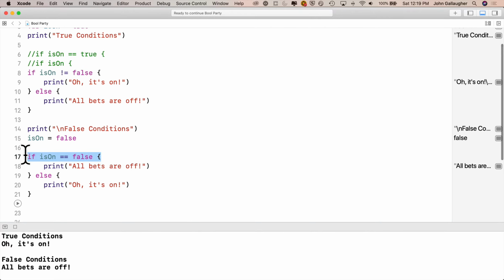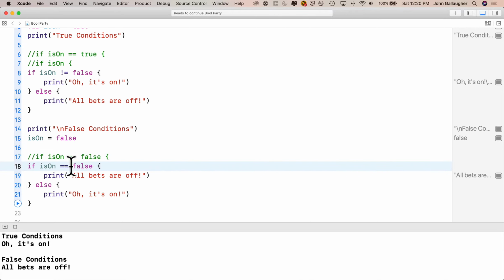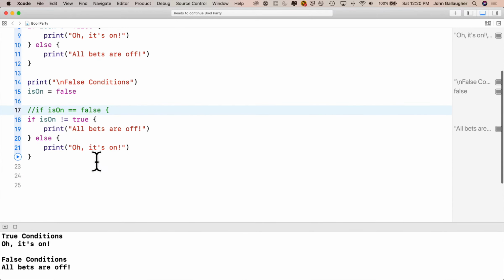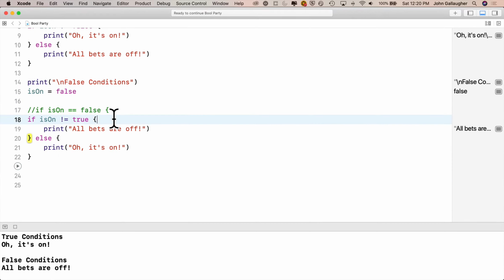Now let's show two more ways to get the same result, testing to see if it's true that something is false. So we'll highlight this first line, if, through the open curly, copy it with Command-C, comment it out with Command /, paste this line just below the commented out line, and change this line to read, if isOn is not equal to true. Then click at the end of the code and press Command-Return, and we'll get the same result. All bets are off, because isOn is still false.